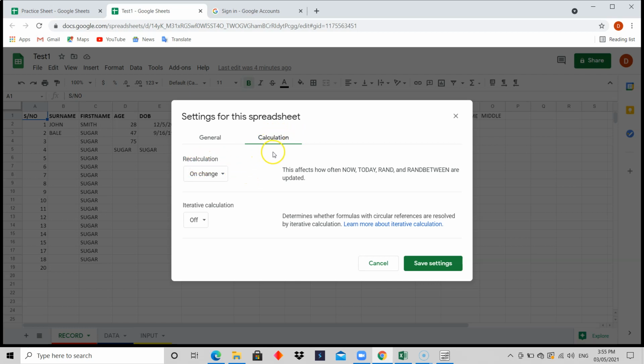So if you're performing calculations on the Google Sheet, now you have to choose this option. Can you see recalculation? So on change, what should happen? This affects how often NOW, TODAY, RAND, and RANDBETWEEN update. There are some functions like this that you may want to use in your formula or in your calculation. The reality is if you choose on change, it's going to affect all of these formulas.